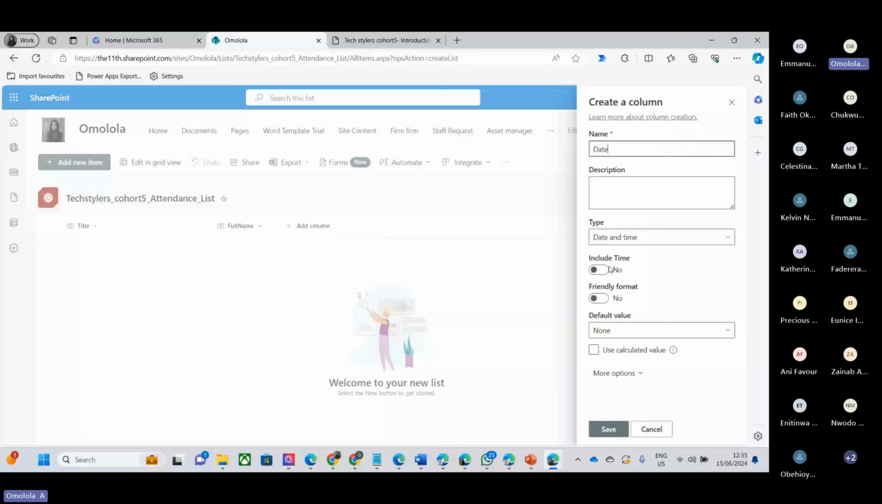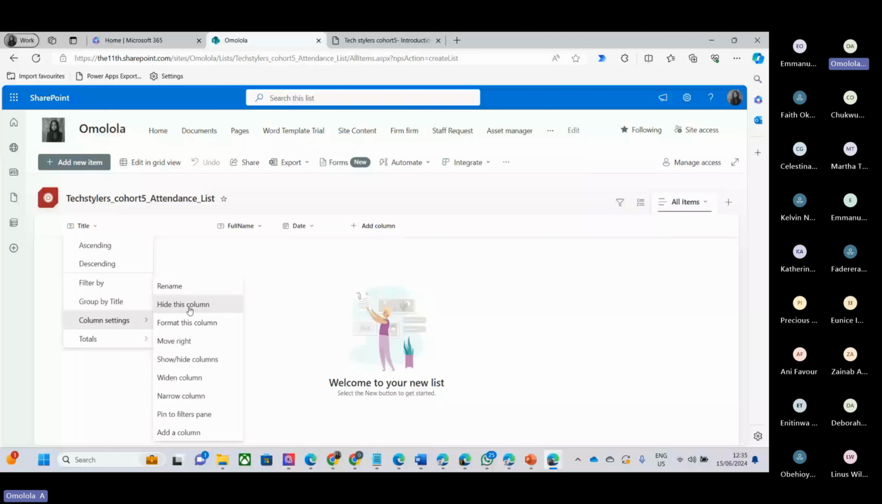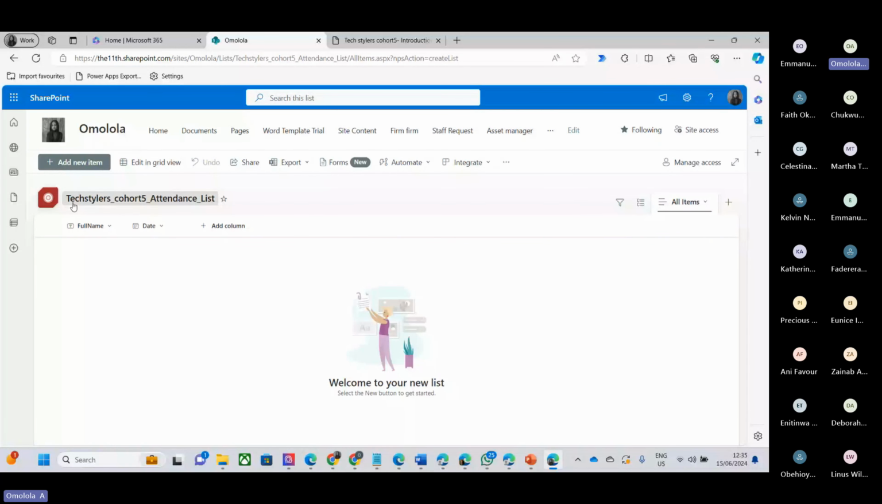And save. So for the attendance, I want your full name. I want to see the date. Column setting, I want to hide this column. So I have full name and dates. I can see the name of the people and the dates that they attended the class. If we need to edit this, we will do that as we go on.